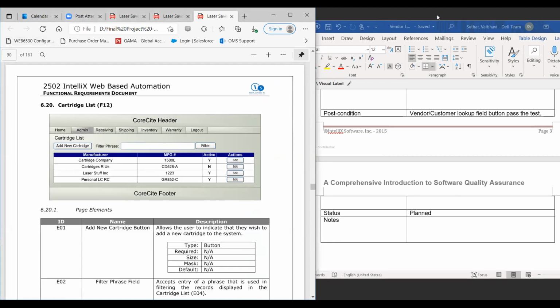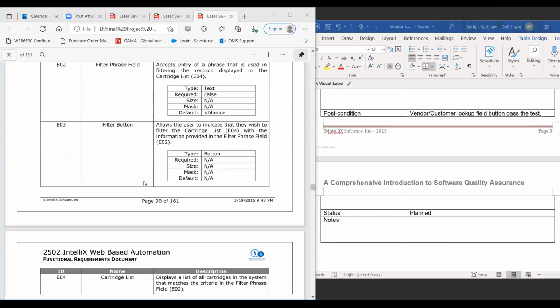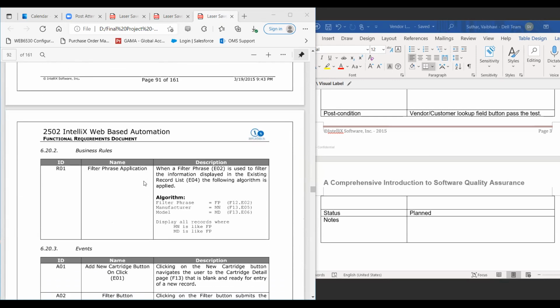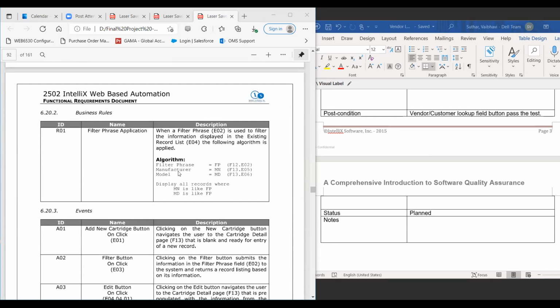Okay, so I'm just doing the test for this filter button here. So this is a cartridge list and you're trying to filter. Can you do a favor? Can you just scroll it down into the business rules and events to see what formula it is going to use the filter on? It's the manufacturer or the manufacturer number, there are two conditions. It's either one. Okay, all right.